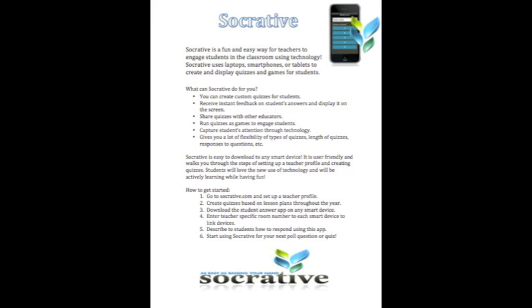I have created a handout for teachers who may want to use this tool in their own classroom. It gives a brief overview of Socrative and what it can do in their classroom. It then goes on to explain how they can get started using this tool. I will upload this into my assignment in case you'd like to use this tool in your own classroom.